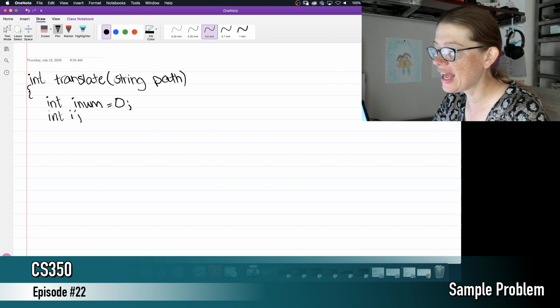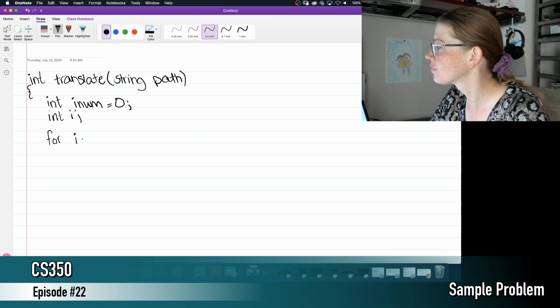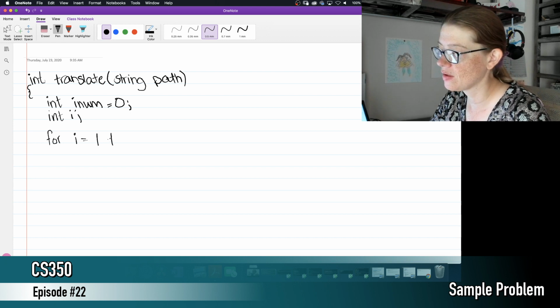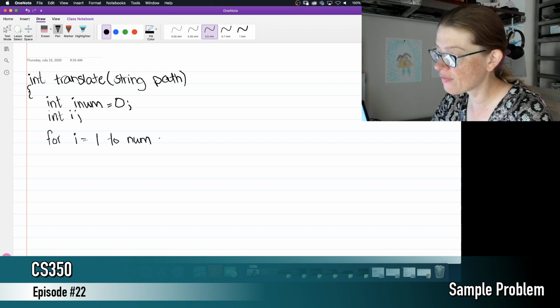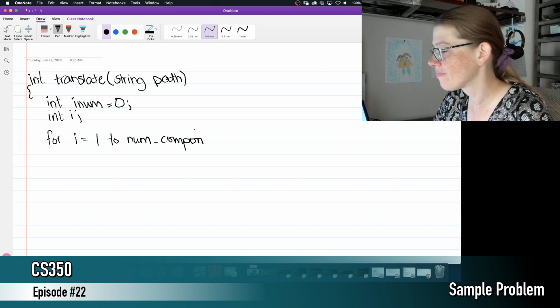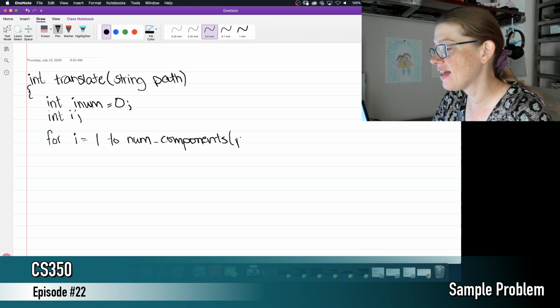All right, now we're going to have a for loop. And this is pseudocode, by the way. So I is going to be from 1 to the number of components in our path.